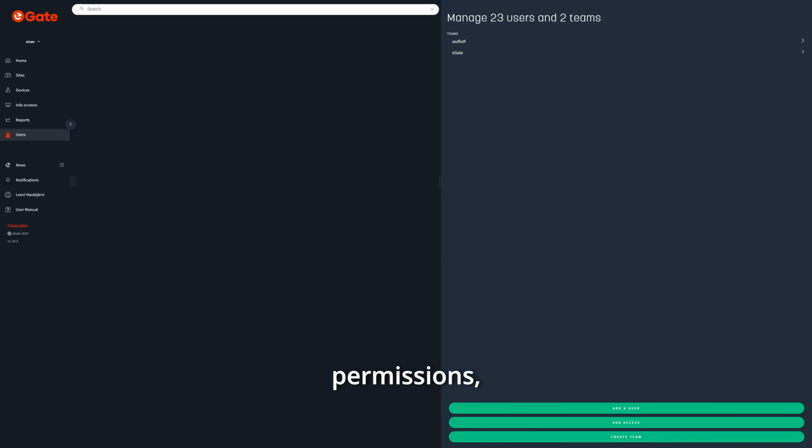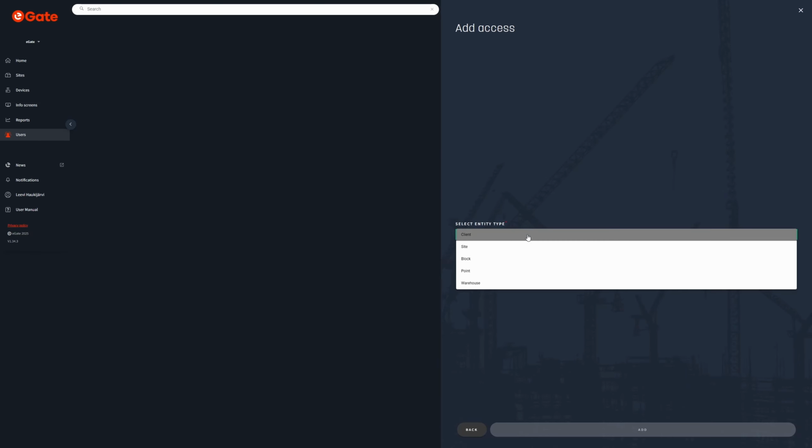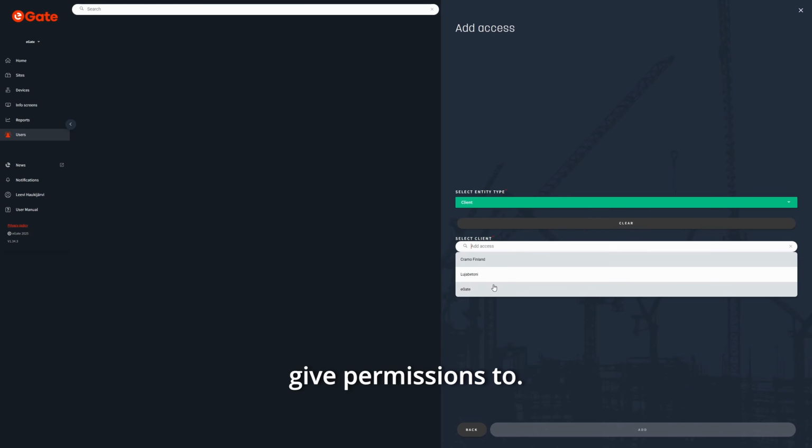To give a user permissions, click Add Access. Next, select the entity type. Choose the client and select the user you want to give permissions to.